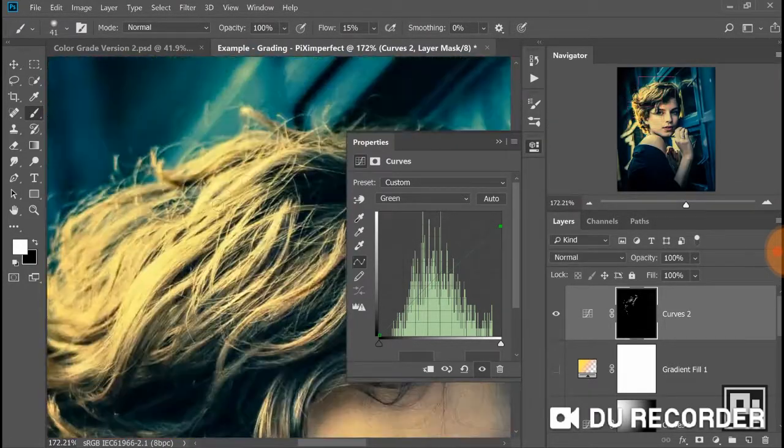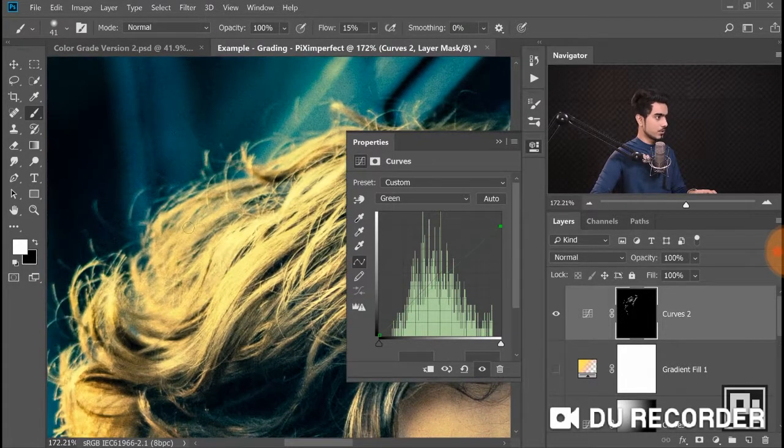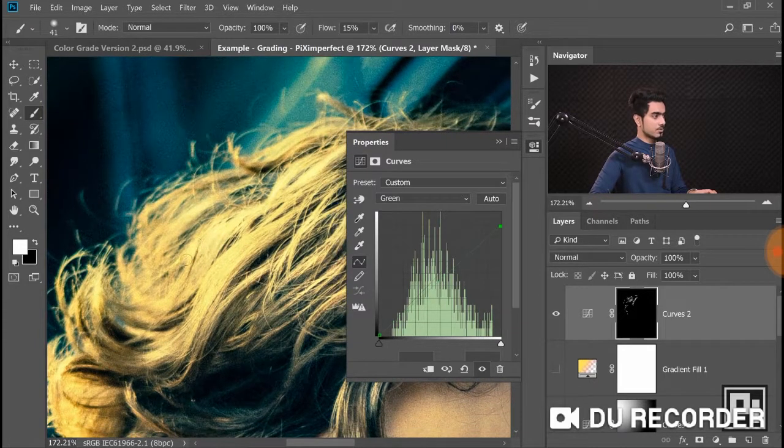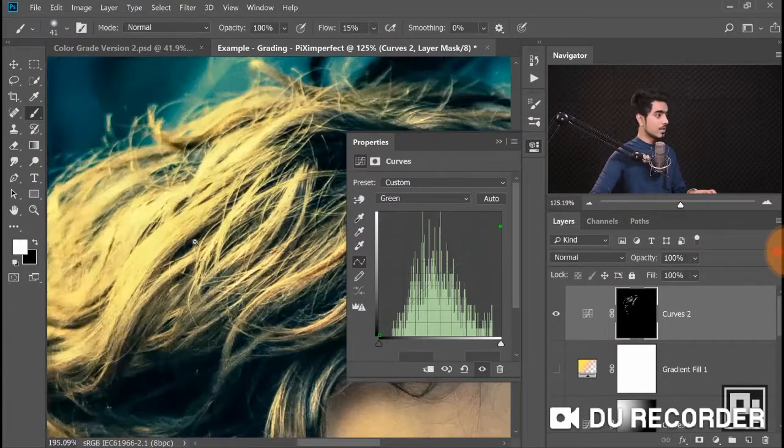And it's absolutely fine if some area clips. It just adds to the beauty of the photo. I'm going to show you later in the tutorial how to get rid of that and how to fix that in an artistic way. It's okay if you lose data in some areas, that's fine.